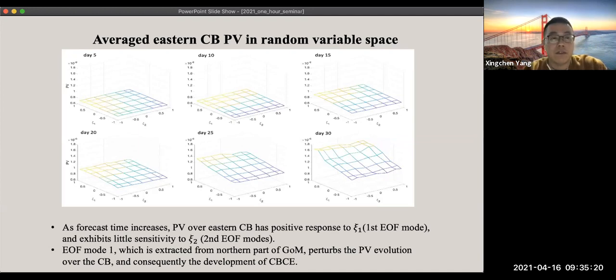Now we can see that different from the West Florida Cyclonic Eddy, on day 5, the PV is almost not sensitive to Xi1 or to Xi2. And similarly on day 10, day 15. But since day 20, we can see some positive relationship start to show up. And we can see that on day 25 too. And on day 30, the positive relationship becomes most evident. So we can see that with the increase of Xi1 value, the average PV over the Campeche Bank is also increasing.